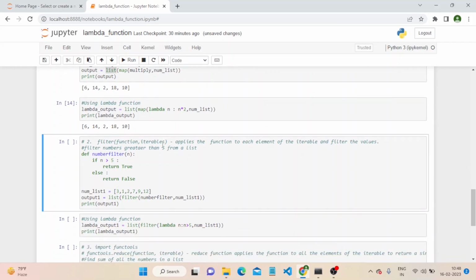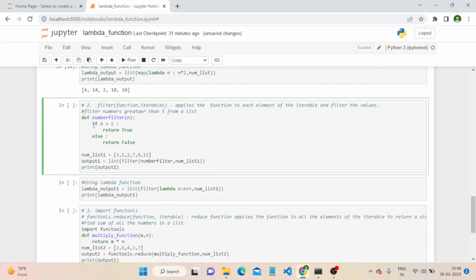The second high order built-in function we will discuss is filter. A filter also takes a function as an argument, and also it takes an iterable as the second argument. A filter applies the function to each element of the iterable and filters the values. Here we have a function which finds the number greater than 5, and if the number is greater than 5, it returns true, and if the number is less than 5, it returns false.